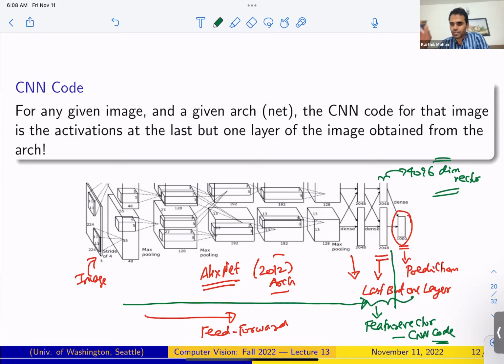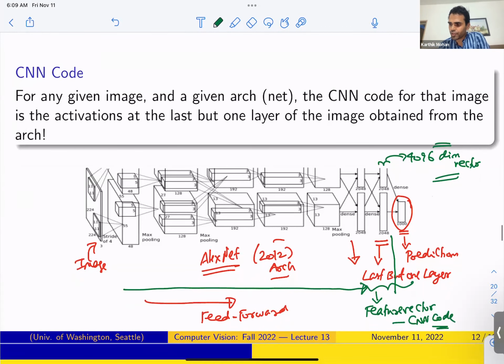And this is where you extract it out and say, this is going to be my new starting point for my task. Let's say for my fashion MNIST data set, I'm going to start here, and I'm going to add in one layer or two layers or three layers of feed-forward neural network model, and then predict for the classes that I care about. Okay, so when you do this, what you obtain at this point is what we call a CNN code. So the activations at the last but one layer of an image obtained from a CNN arc. That's what we call a CNN code.